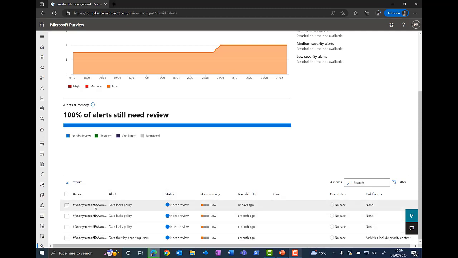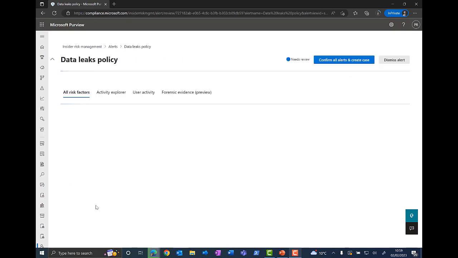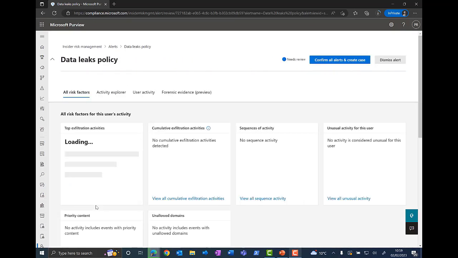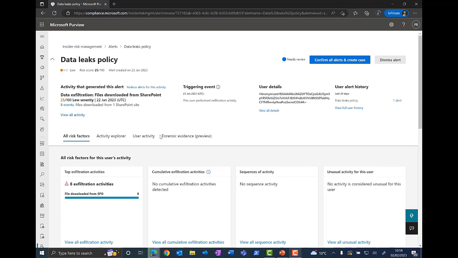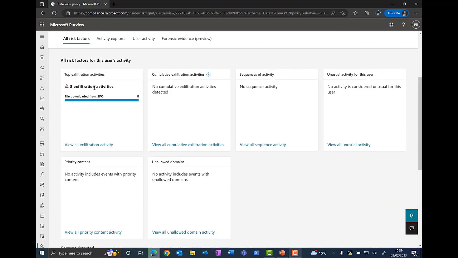So if we take a look at this particular alert here from 10 days ago, we can go into that alert, and we're going to get a ton of data based on that alert. So this takes us actually into the data leaks policy alerts, and it's going to tell us a lot of detail about what's going on. The activity that's generated for this alert, data exfiltration, files downloaded from SharePoint, 25 out of 100 low severity on that date, and there are 8 events, files downloaded. So all risk factors for this user's activity, we can see the exfiltration activities there.